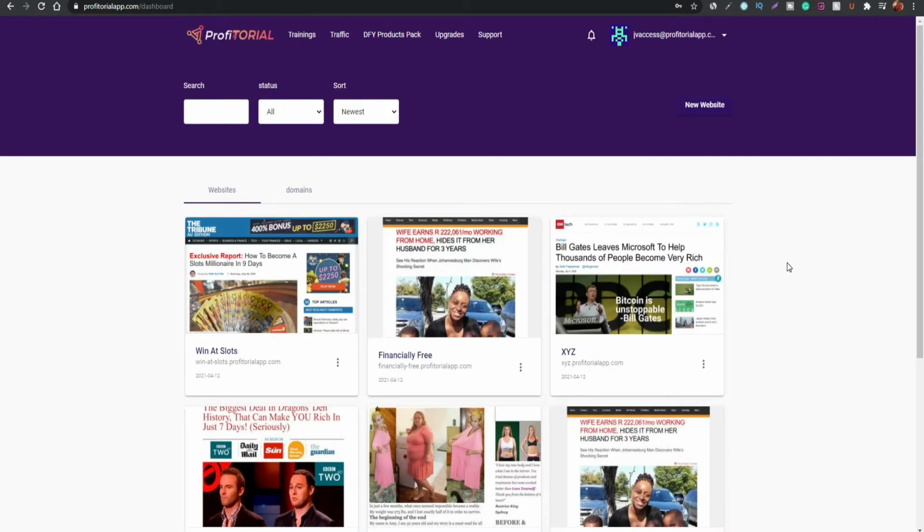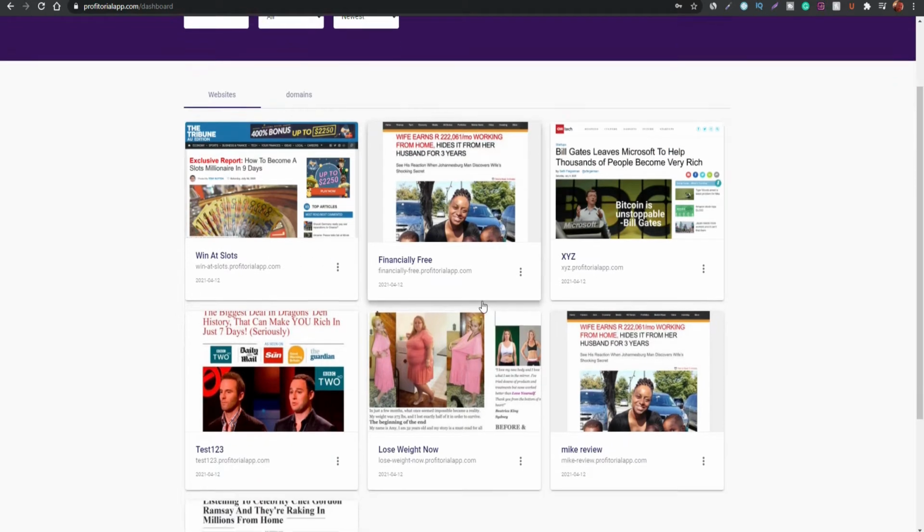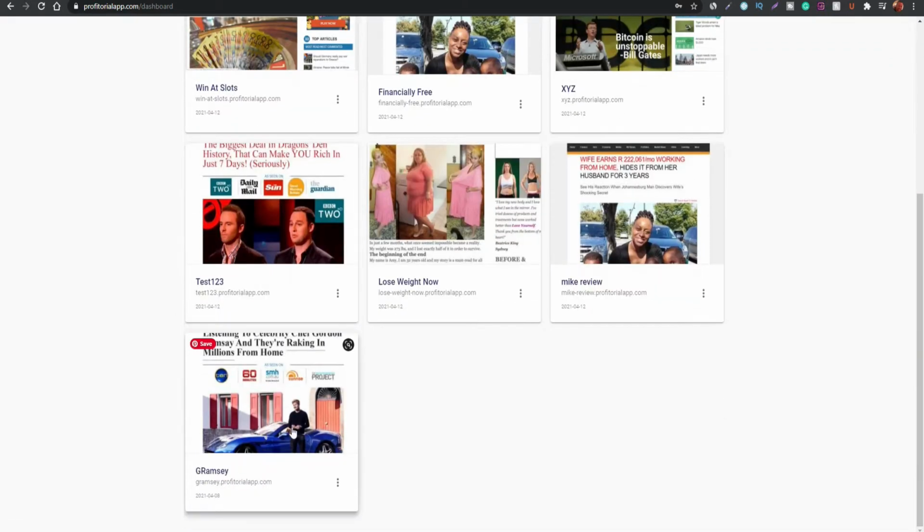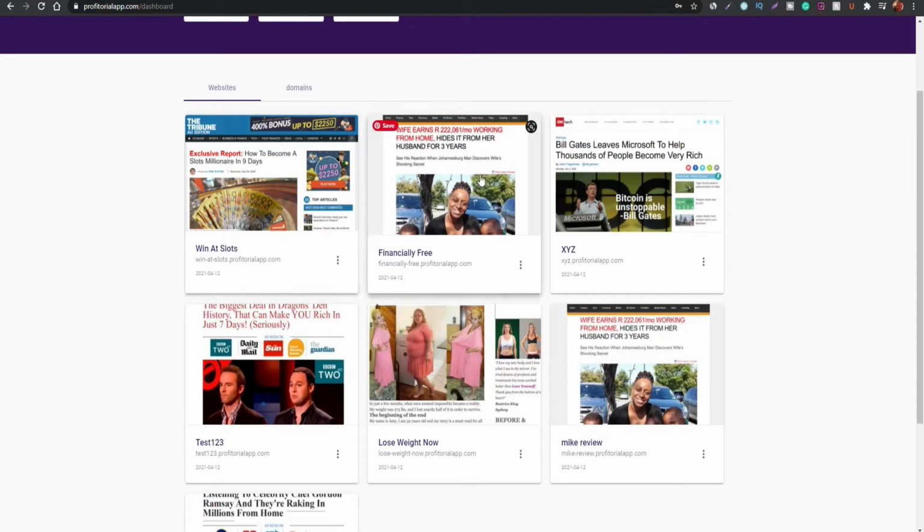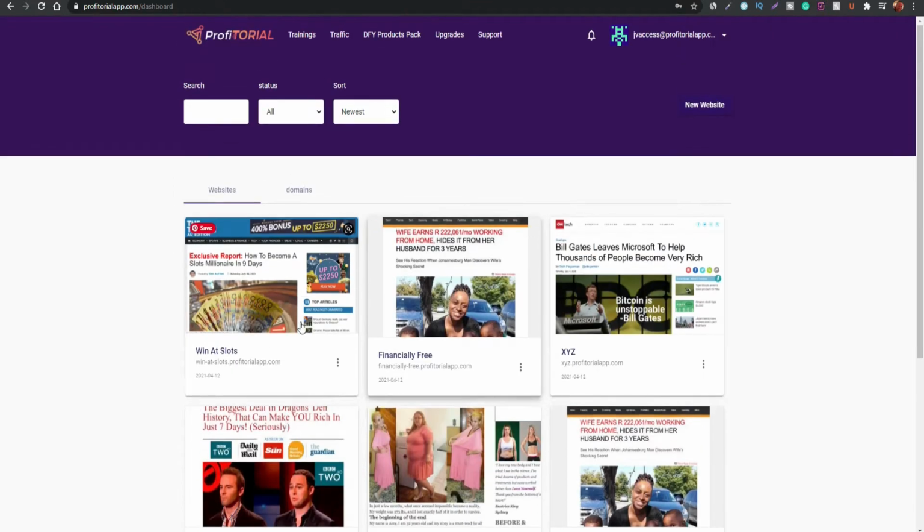So as we dive into the members area, you can see here that it gives you a load of previews of different domains and websites that have been created. By looking at these thumbnails, you can see that these are the type of websites that will be created should you decide to implement the strategies involved.